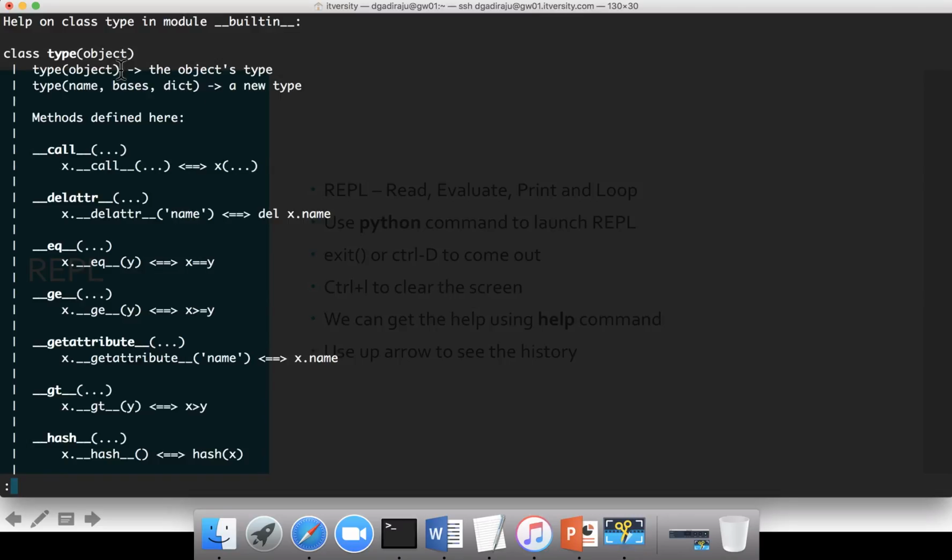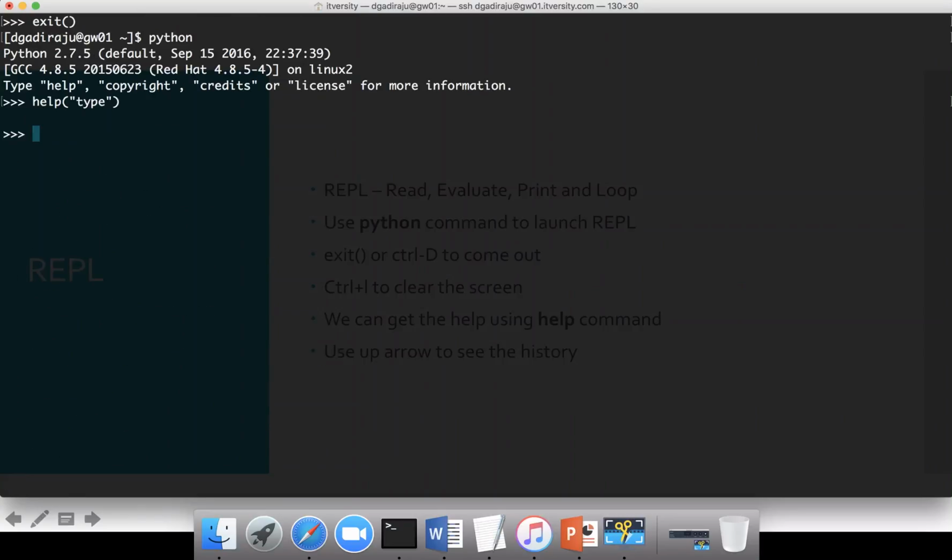So type is a class which takes object, and you can see there are multiple functions that are already defined on that class type. Q to quit, and if you want to get the history, you can use the up arrow and go through the history, and you will see the history only for this session. You will not see the past history. And again, if you want to exit from it, just say exit with circular brackets.